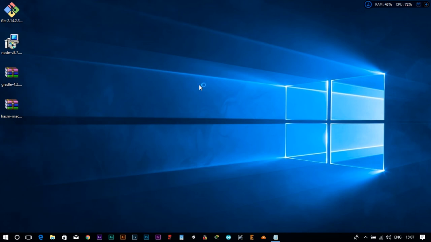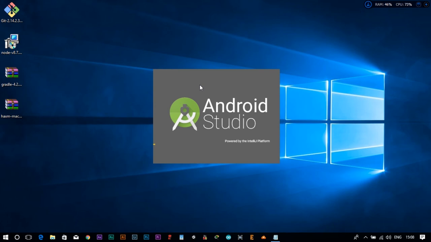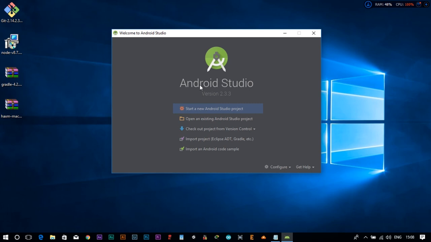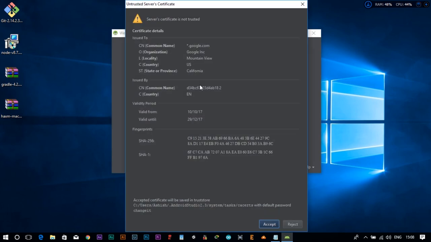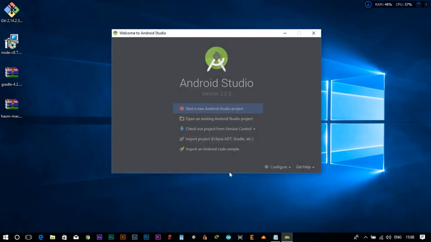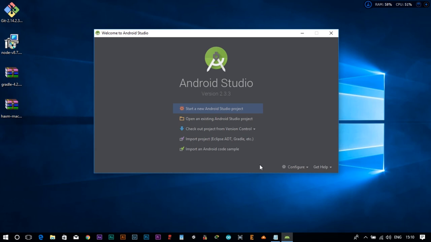Now open Android Studio, then create a new project. So we are going to set up a new device for executing our Android app. Click on start a new Android Studio project.